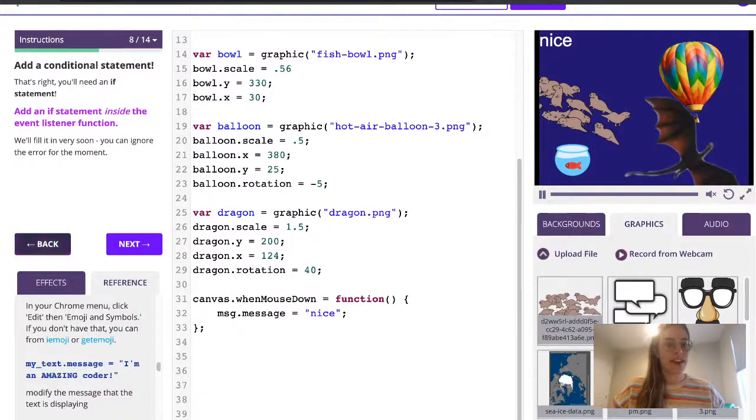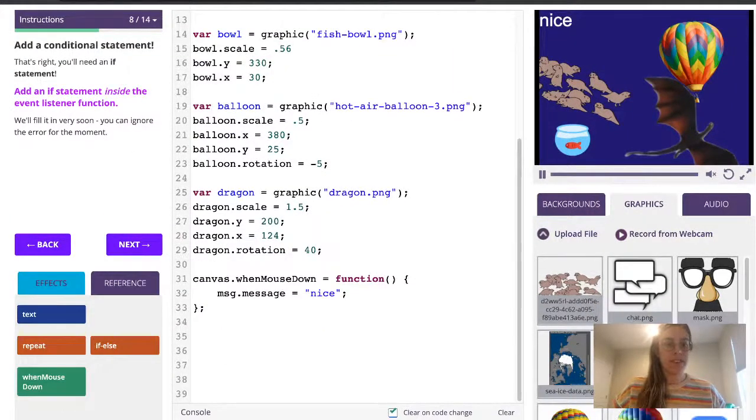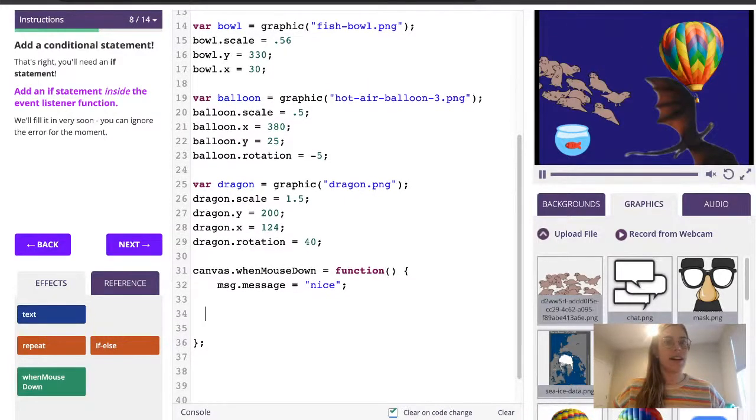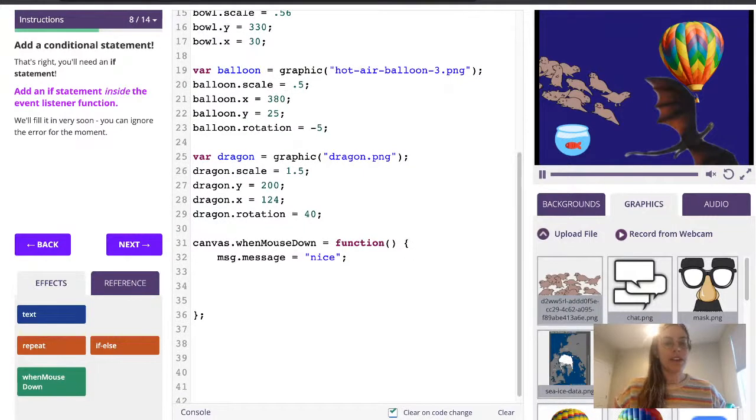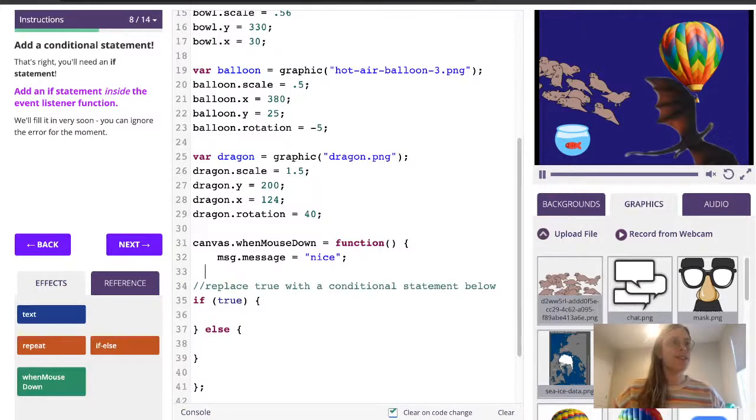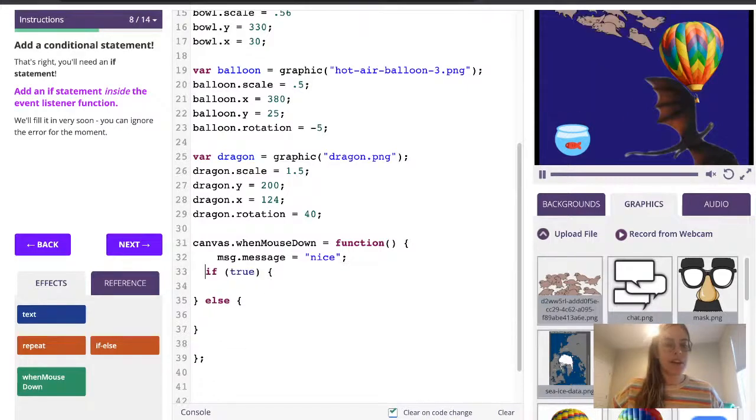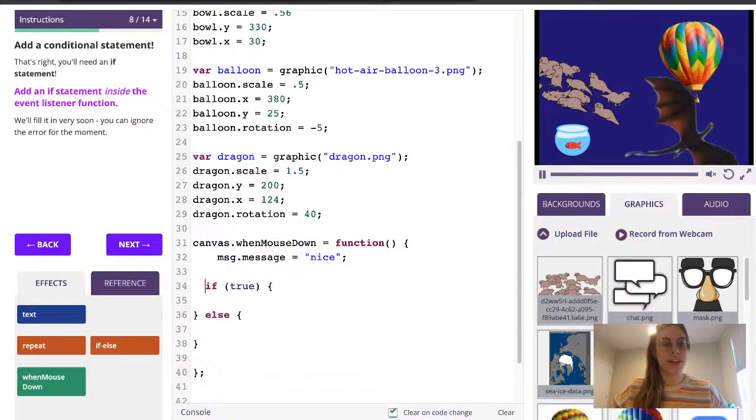So let's go ahead and drag this if-else statement inside of our when mouse down function. You see my code, I added a couple spaces under where I changed the message, and then I'm just going to drag this if-else statement in. This drags in a lot of code. It's not indented correctly, so I'm going to delete this comment that's here and actually take the time to indent all of my code. You can see that we're starting to get a lot of curly braces going on. So indenting my code will help me keep it organized and debug it later.